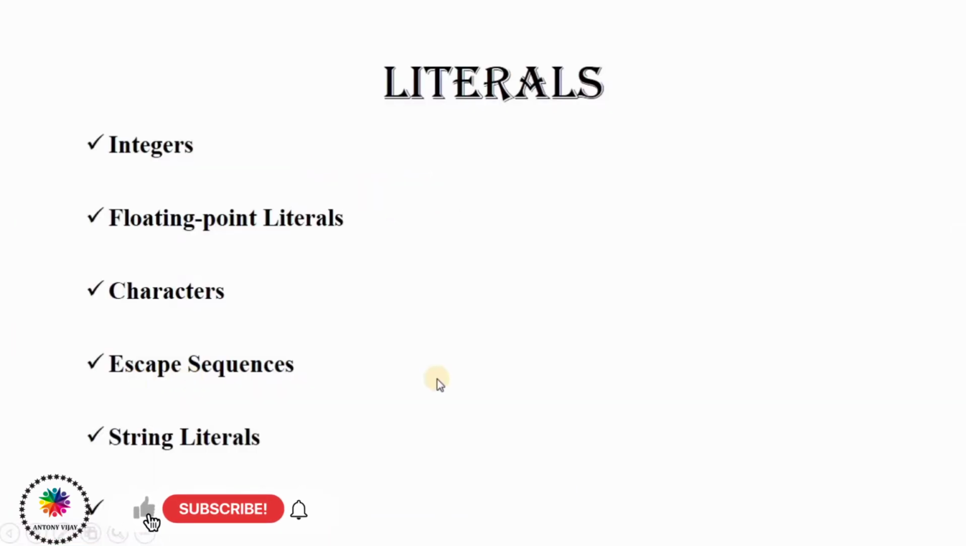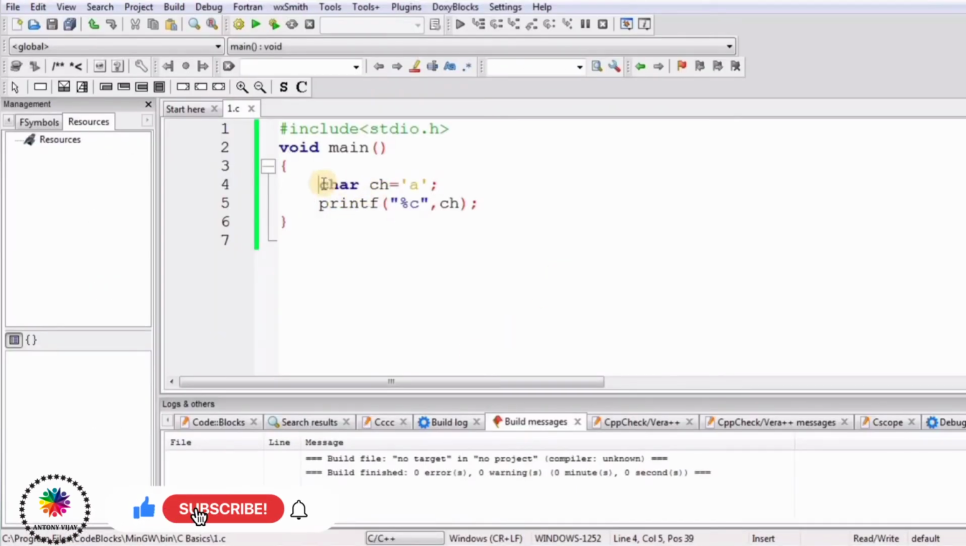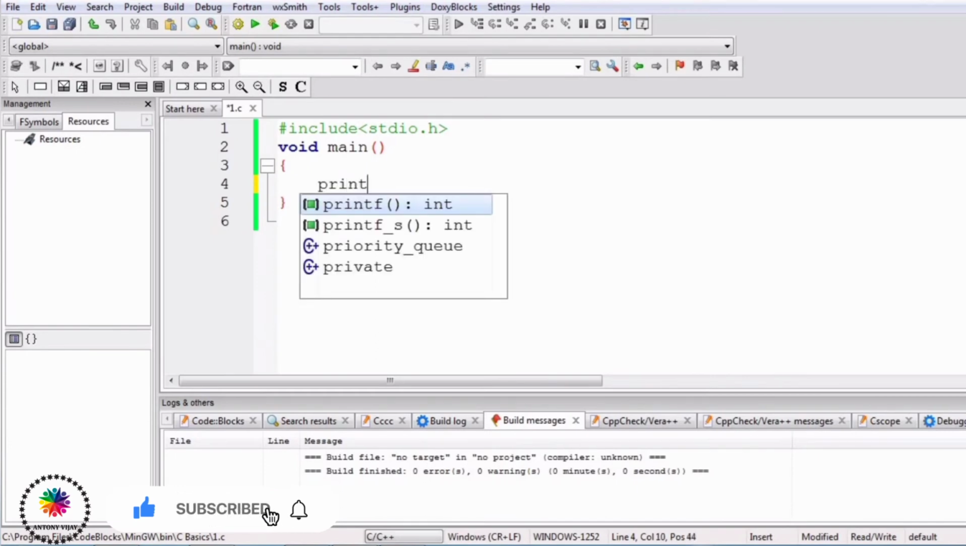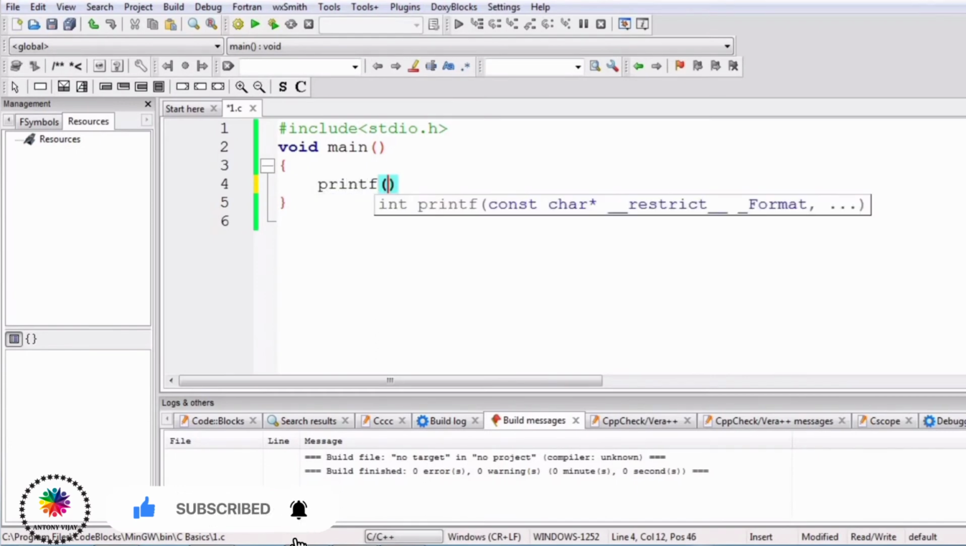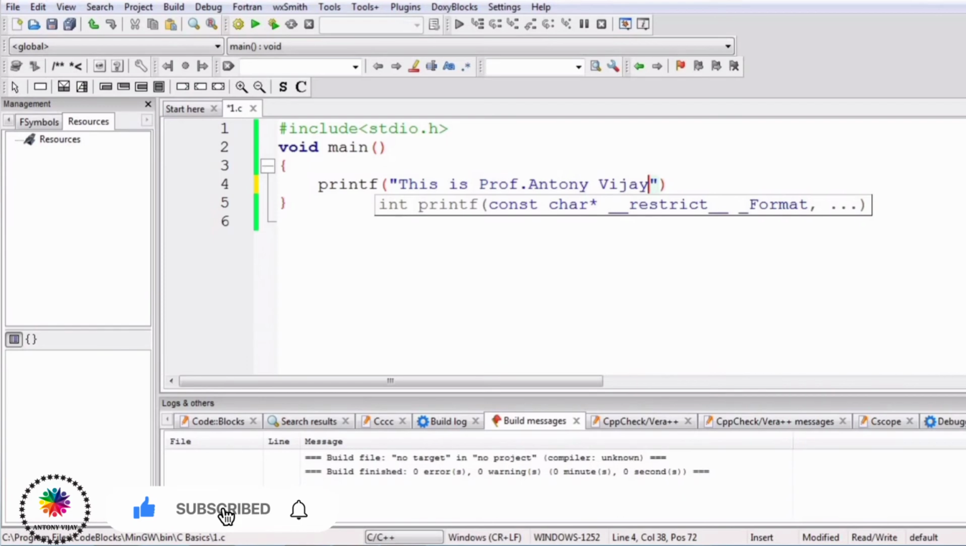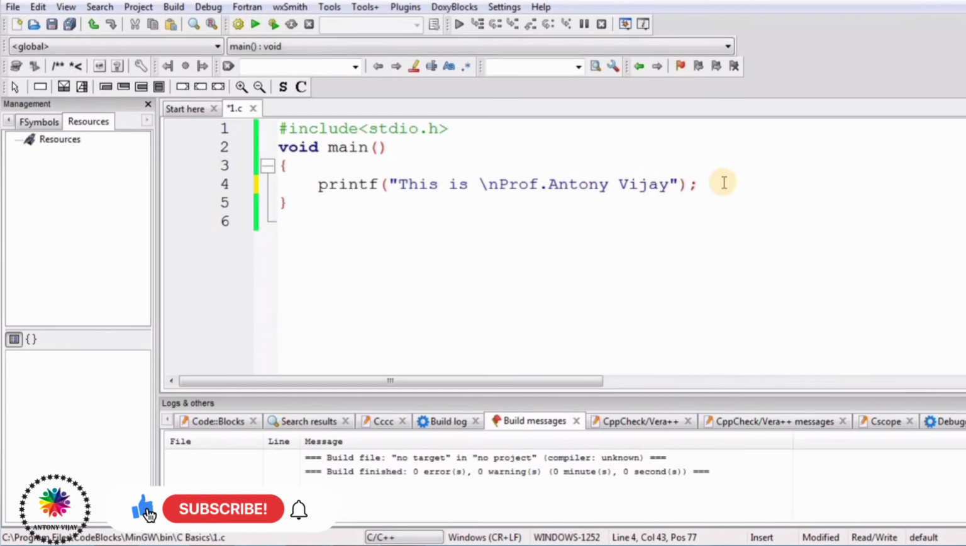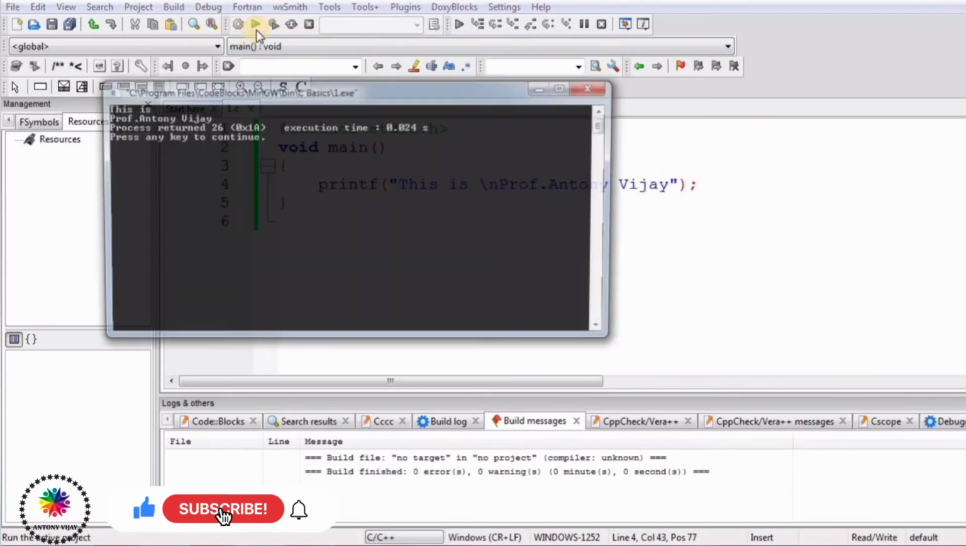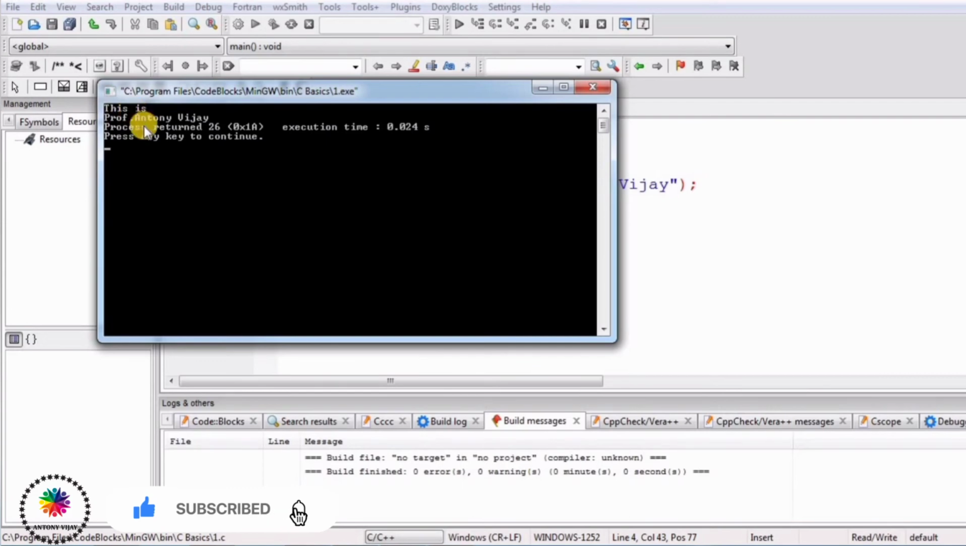Okay. So next one is escape sequences. When I talk about escape sequences, within a print statement, this is an example for escape sequences. I am typing something like: this is Professor Antony Vijay. If I want to print Professor Antony Vijay in the next line, I am supposed to use slash n here. See, I am putting a semicolon here. Okay, I am running. See, this is available in the first line, and Professor Antony Vijay is available in the second line.